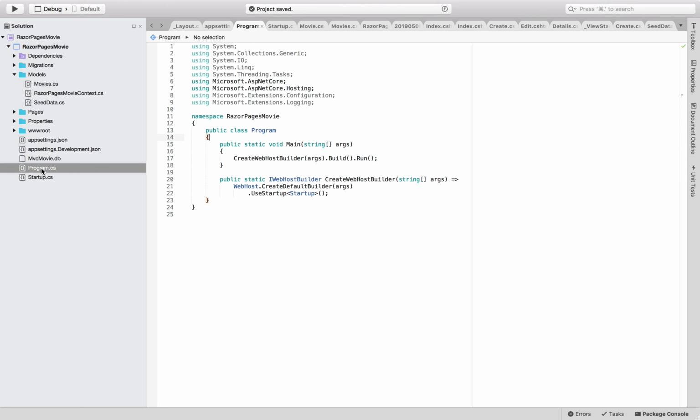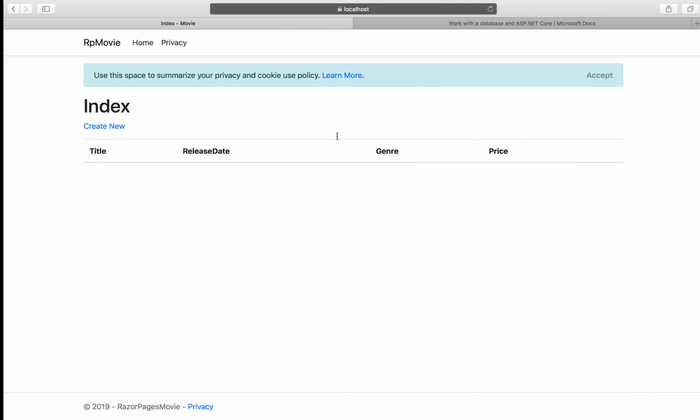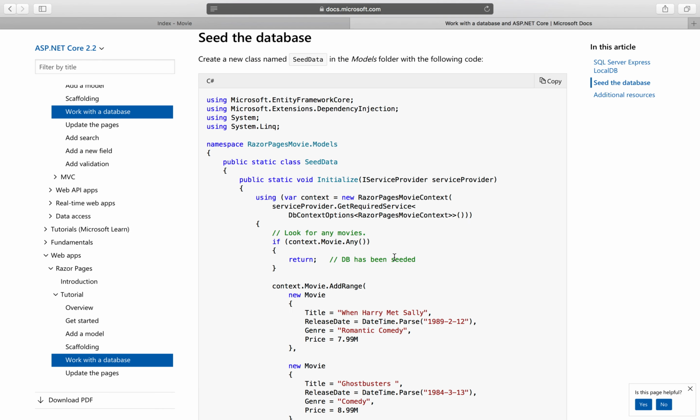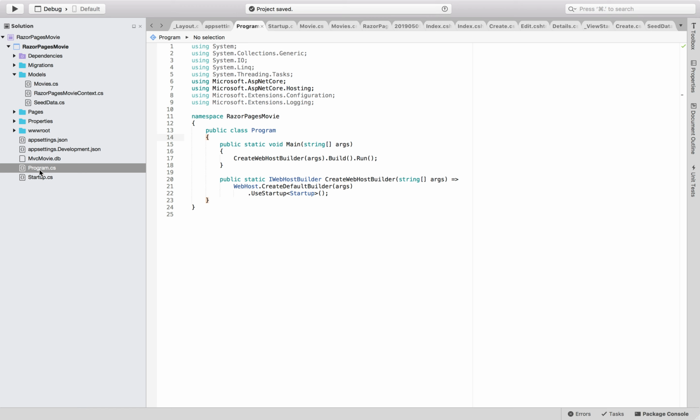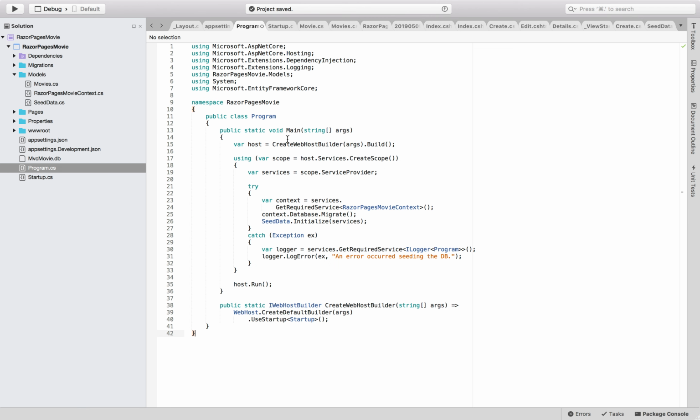Now let's go to program.cs. Here, we need to get the DB context instance from the dependency injection container. Then we can call the seed method, passing to it the context. And then we dispose the context when the seed method completes. For simplicity and for the sake of time, I'm just going to copy what we have from the tutorial. Copy this one and replace it in program.cs, which is here. All right, now we have this.